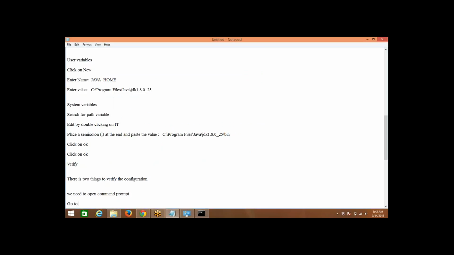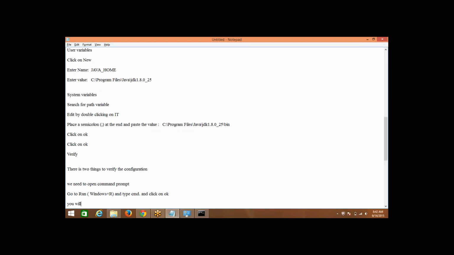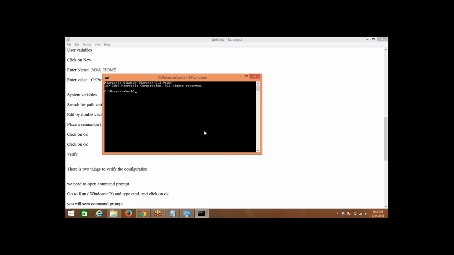Go to Run or use the shortcut Windows plus R and type CMD. Type CMD and click on OK. You will see the command prompt. The command prompt will look like this, and there you can type the commands.